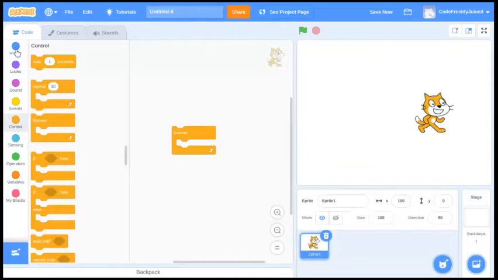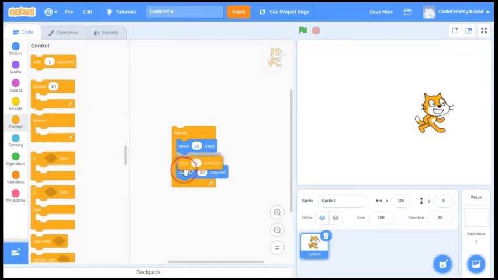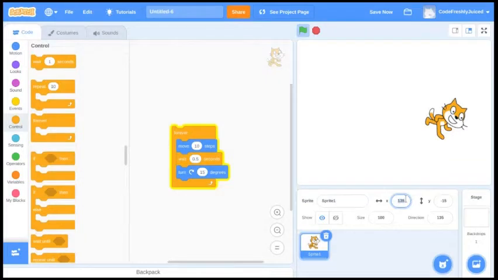Next is forever. This is basically, it does whatever you want forever. So if I go to control again and drag in wait 1 second, actually, I'm going to take this last one out. I'm going to change you to 0.5. Half a second. Watch. Stop. The only way to get it to stop is to either click it again or press the stop button.